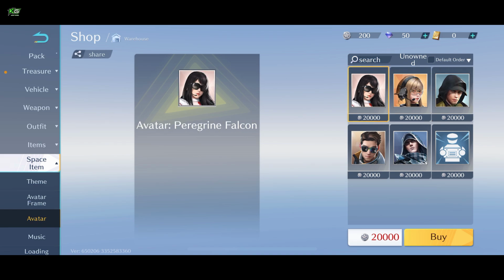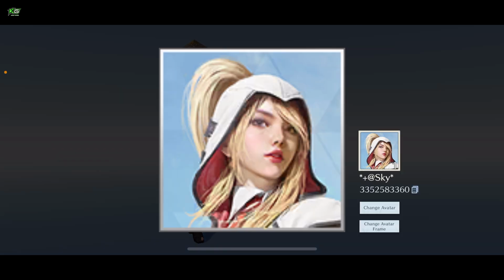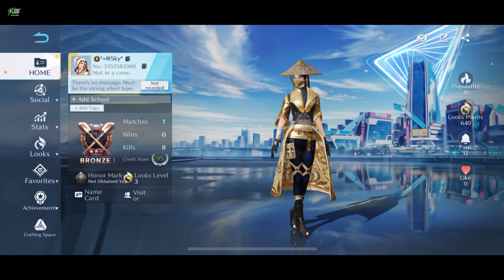In Knives Out, changing your avatar typically requires purchasing specific in-game items. For this avatar that I've selected, I'm gonna have to spend 20,000 coins. So if you have enough coins, you can simply tap on the buy button and purchase the avatar, and it will be changed as your profile picture. And that is how you will be able to change your avatar on Knives Out.